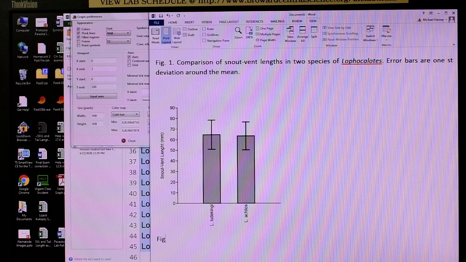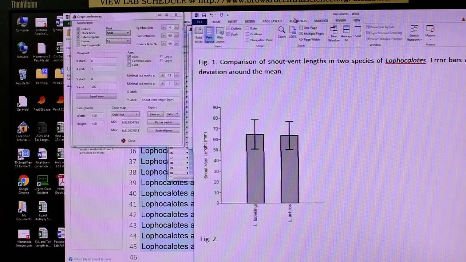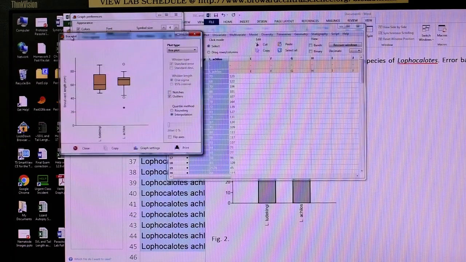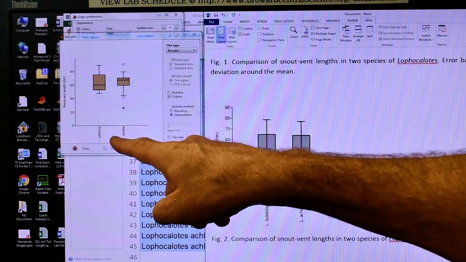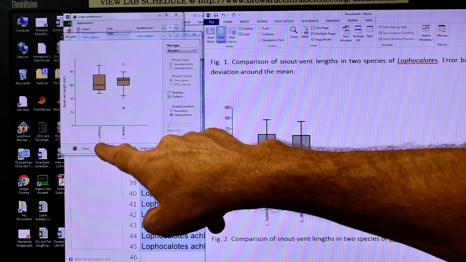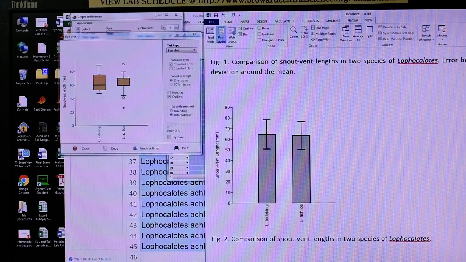Okay, figure 2. Let's describe what this graph is doing. Let me pull it over here so you can see it. Again, we are comparing the snout vent lengths in 2 species of Lophocolotes. I've got names on the graph, so I don't need to tell people which one's which, but I definitely want to tell them what the little L stands for, so that's why I've got it here.